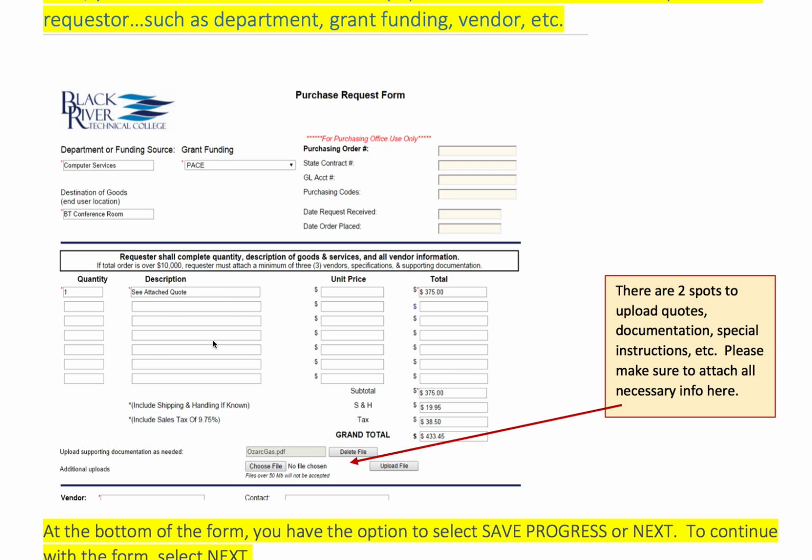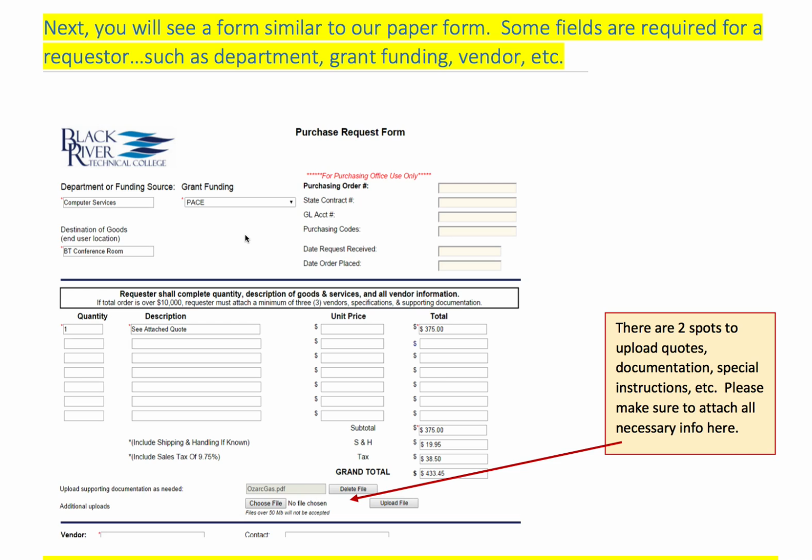One thing to note is that some fields are required, such as department, grant funding, vendor. Here you're going to put your department, whatever your department is, and the destination of goods. This is for the end user location because sometimes the department that's placing the order is ordering, but it's not going to necessarily be located in their department. So this example is computer servicing, and they're ordering some equipment for the BT conference room. This tells us where the delivery location will be, or the final end user location.